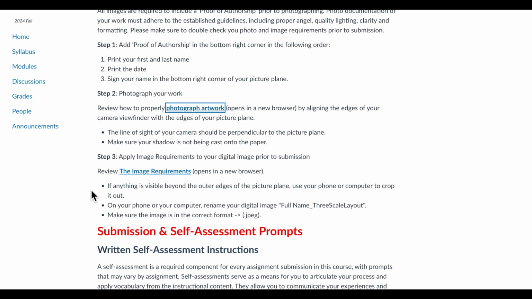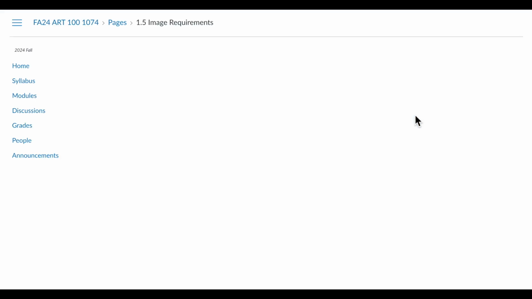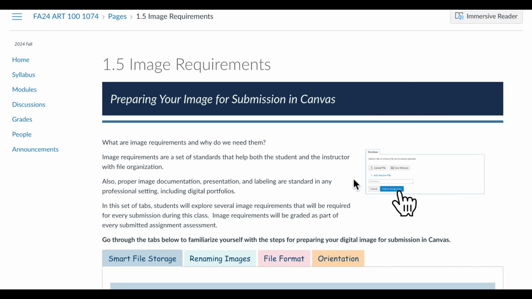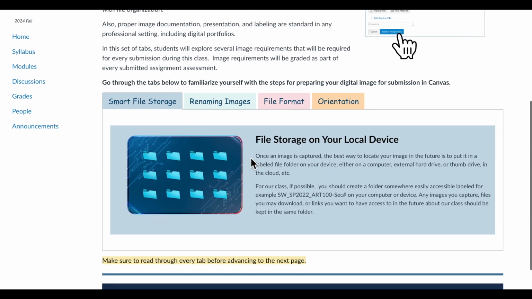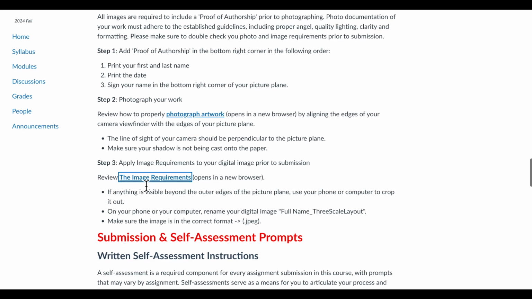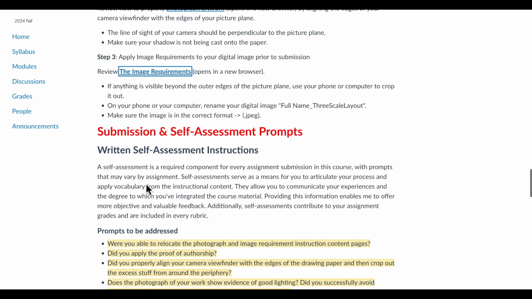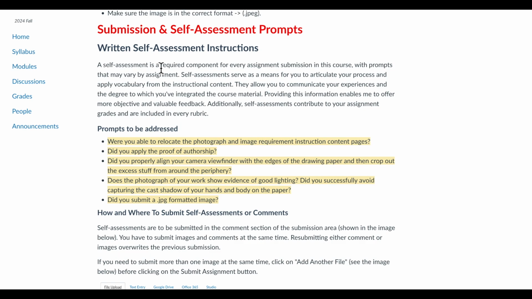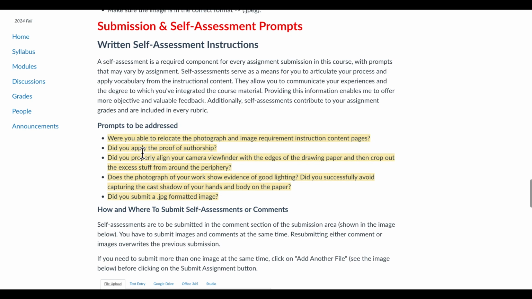If you forget what the image requirements are, you can click on this link. It takes you back to the 1.5 image requirements in a separate browser. When you're done reviewing the information, you can close that second browser and you're back on the original assignment page. And then the self-assessment section will be at the very bottom.